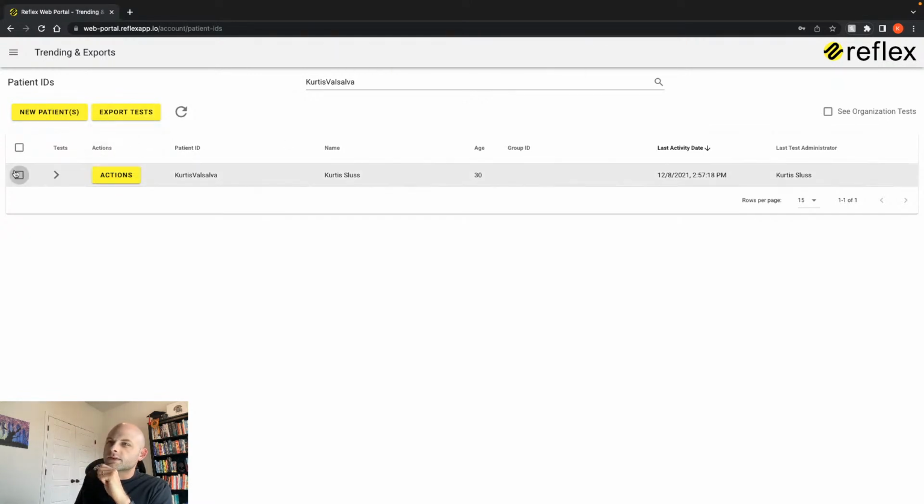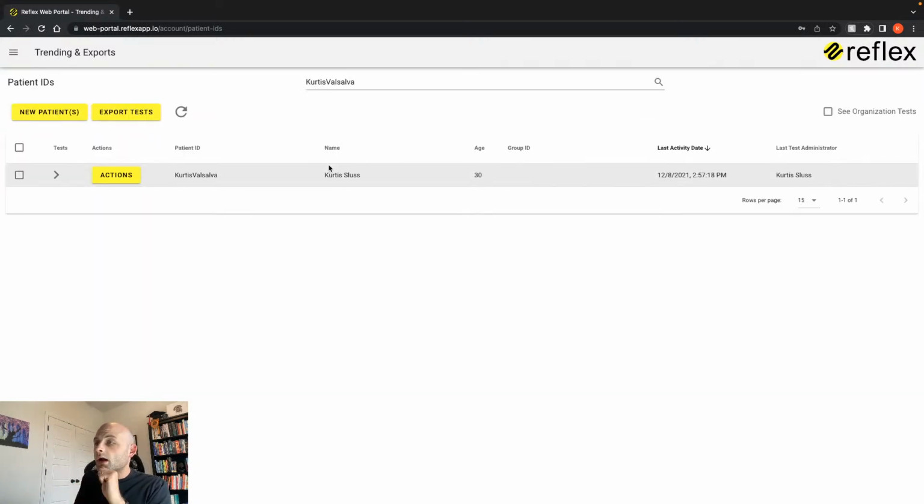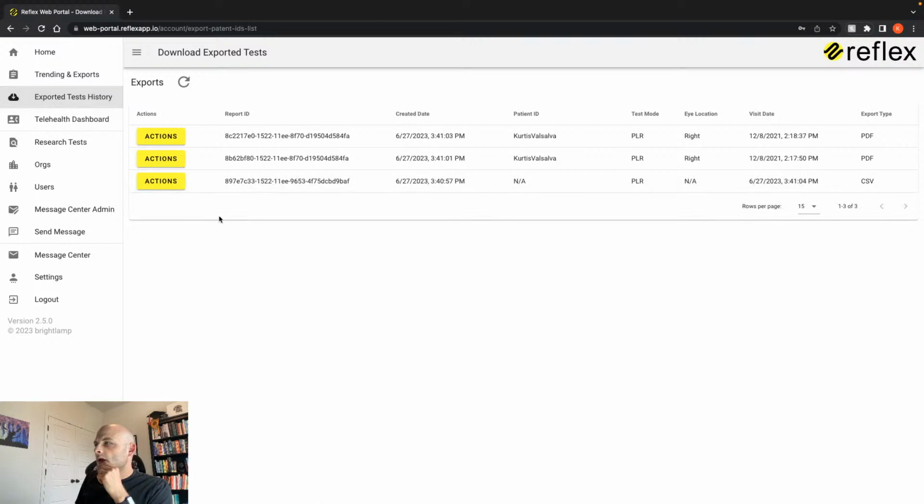Oh, see, that's what it is. So I can export these. That's my bad. And then I can tap selected, and then it'll go ahead and export these to my email. So that export's been requested, and actually now might be a good time for us to just go ahead and do the exported test history.